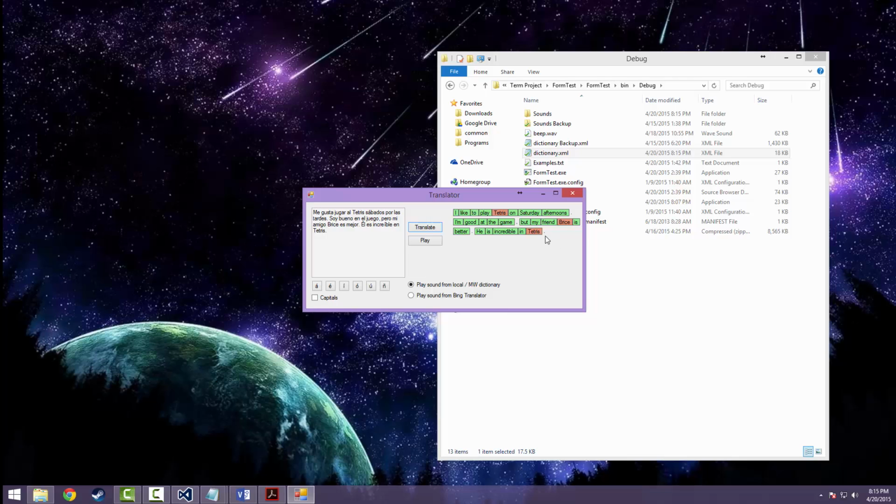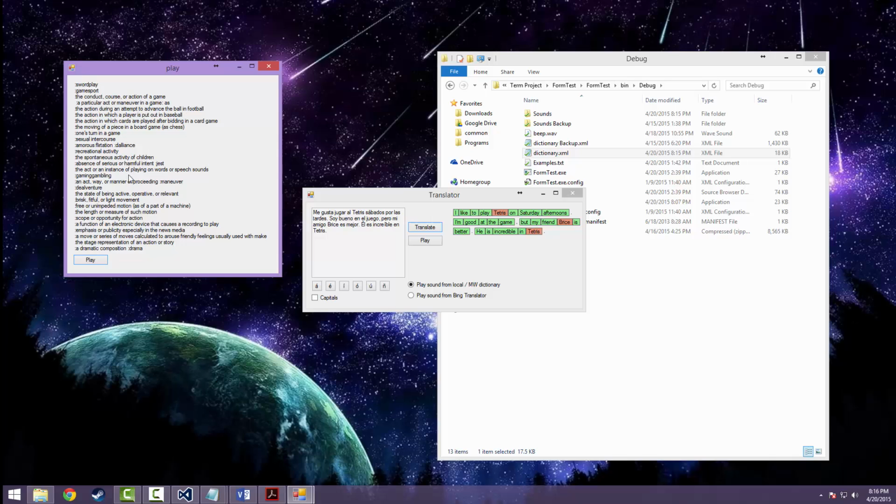Okay, the first thing you'll probably notice is some of these words are red. One of the functions of my program is that green labeled words are words that have both a definition and a sound. So if you click on, say, play, it gives you a definition, and if you say play, it'll play the sound.